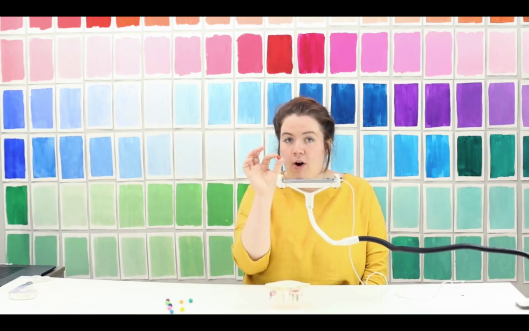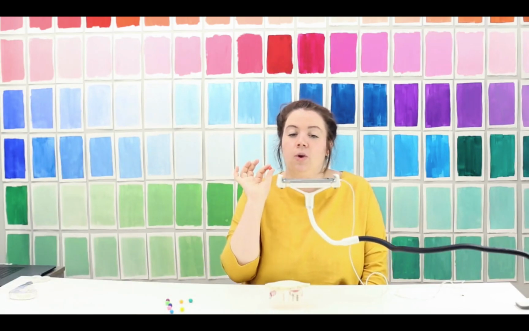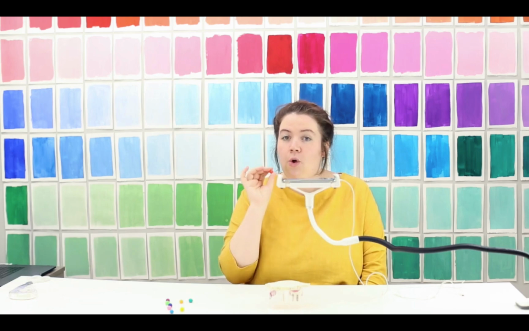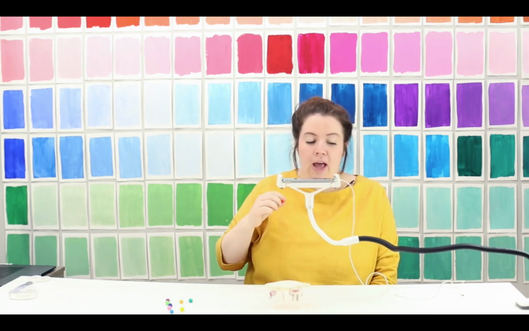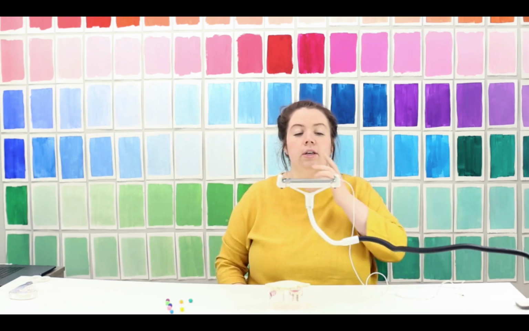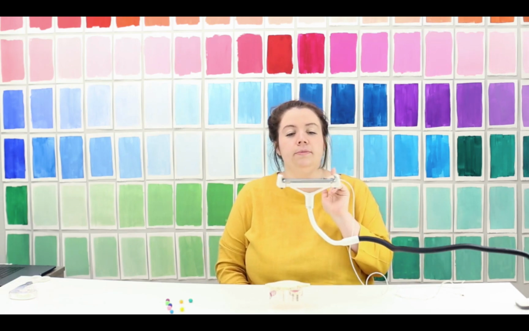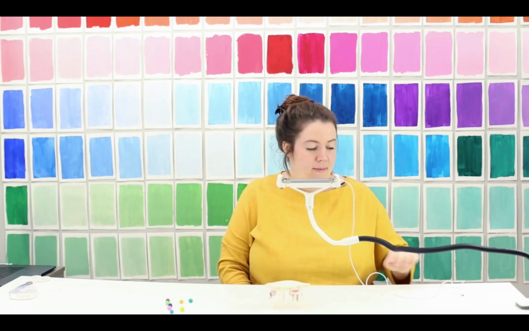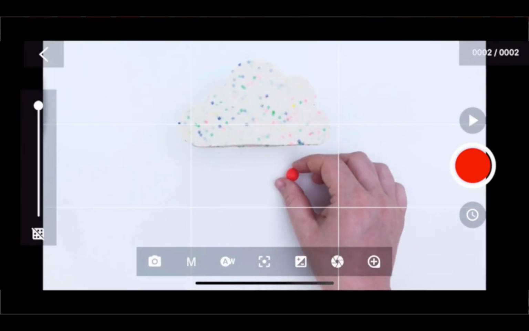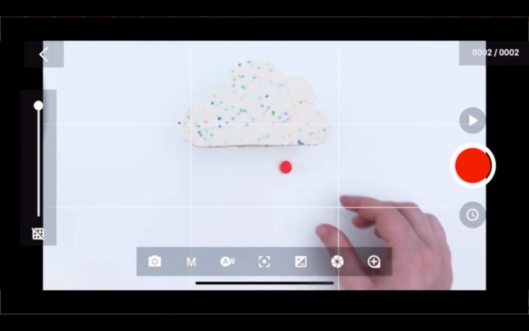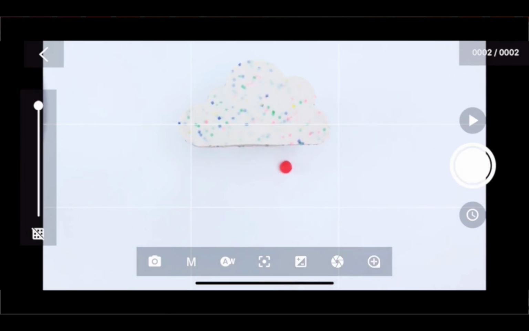We rolled all of our raindrops into balls. We want to make this cloud rain our raindrops. So the first thing we're going to do is take a picture, and then we're going to make it rain. So, picture, and then we're going to put in our first raindrop and take another picture.